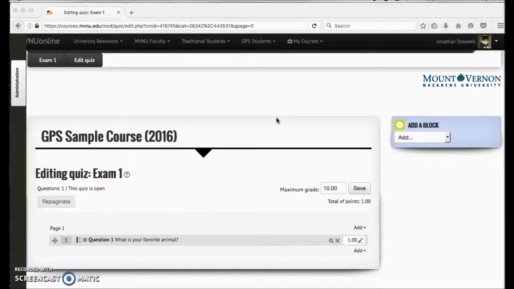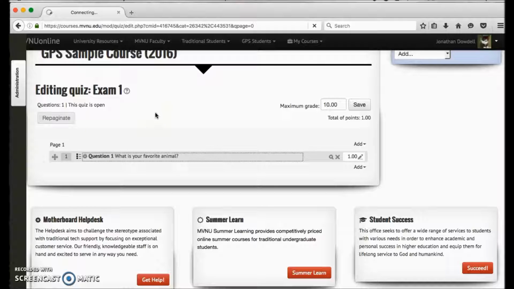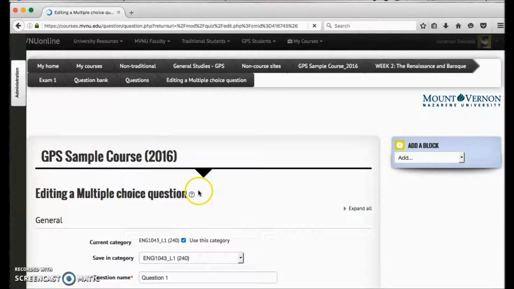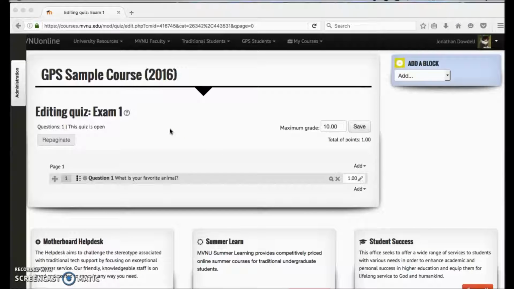Once we have saved the changes, it will bring us back to the editing quiz screen, where it will now show our question at the bottom. If we need to make edits to this question, all we have to do is click on it and it will bring us back to the screen where we can edit the question. So that is how you add a question onto the quiz without utilizing a question bank, or if you're just trying to set up a quick little quiz, that's how you can include some questions in there.